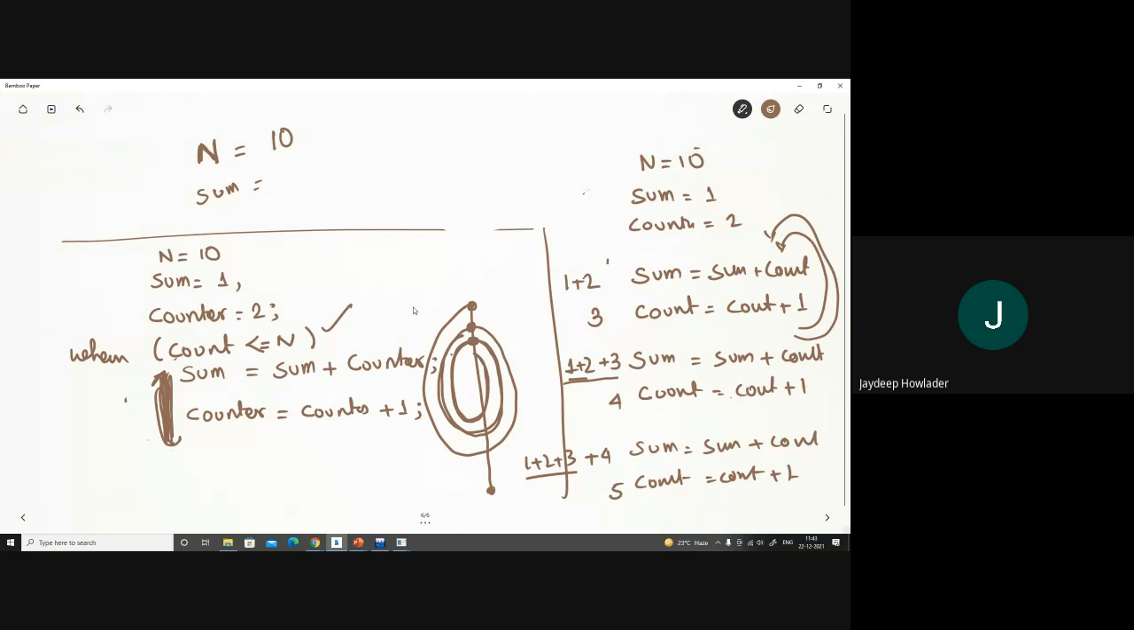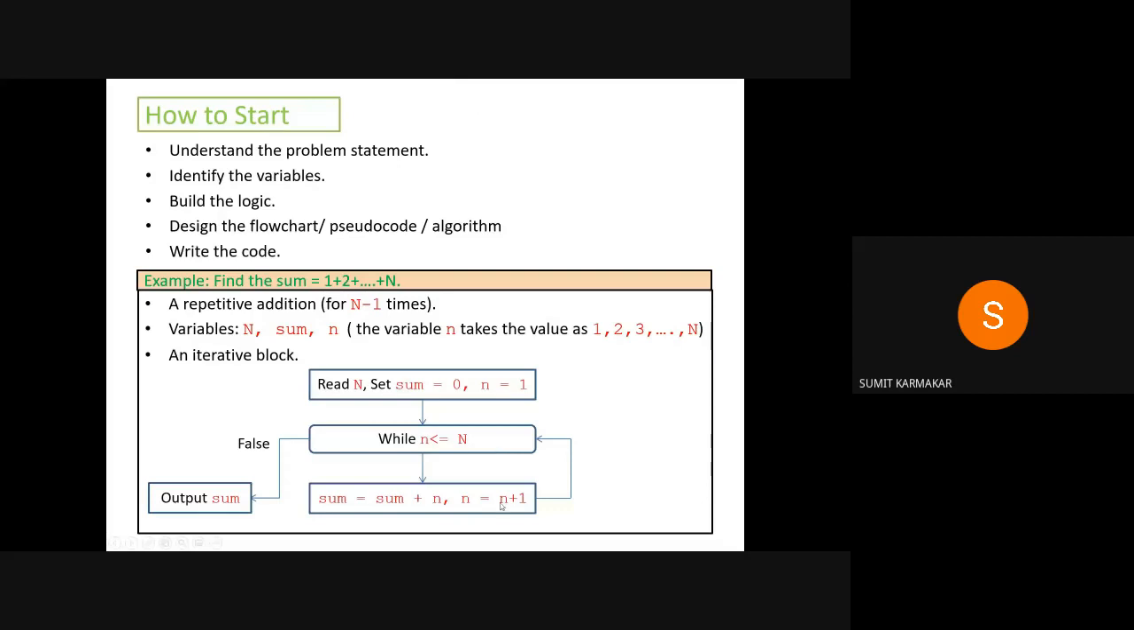Basically, I am doing 1 plus 2, and in the next case, 1 plus 2 is already available, so I get 3. In the third case, I am doing 1 plus 2 plus 3, where 1 plus 2 is already available, so I get 4 in this way. So count is incrementing 1 by 1, and sum is accumulating the results. Understand? Get this point? Yes, sir.